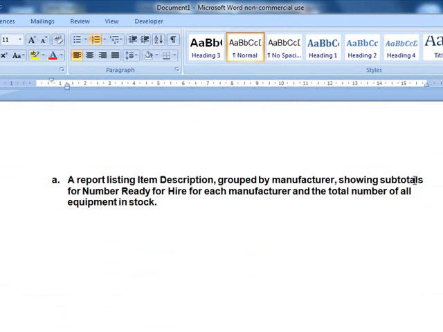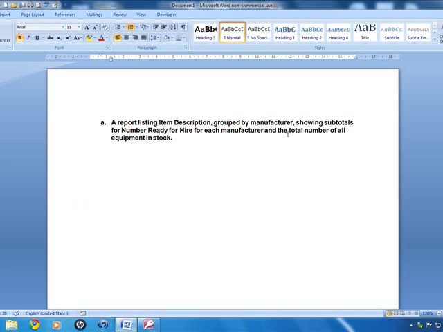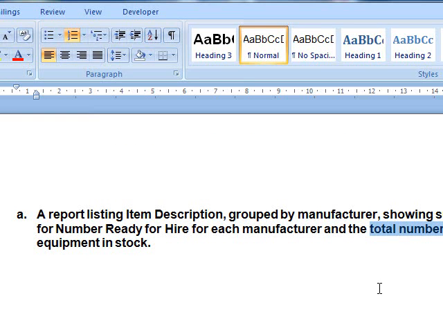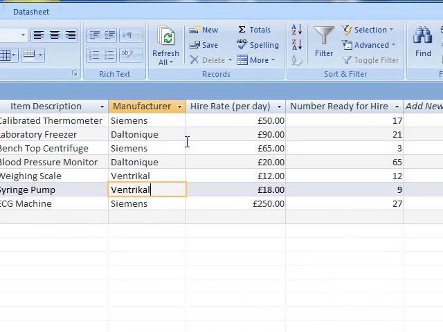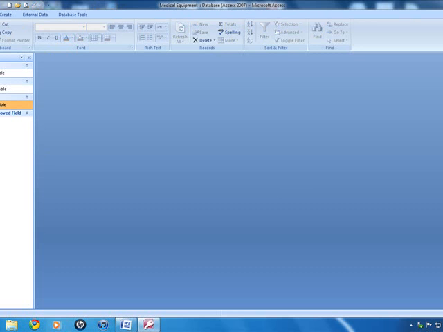And we want it to show the subtotals for numbers ready for hire. So the numbers ready for hire, we want it to add these together. So it tells you each one, and then we want a total number of all equipment in stock. And this is quite easy. So if we go back here, we don't need this table anymore, so I'm going to close the table, and I want to run a report.